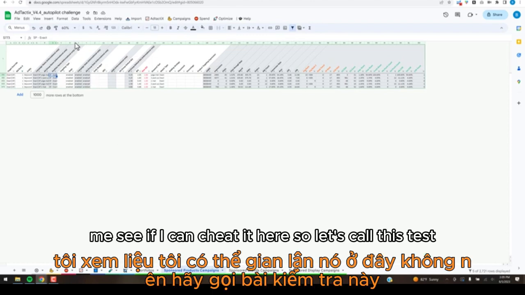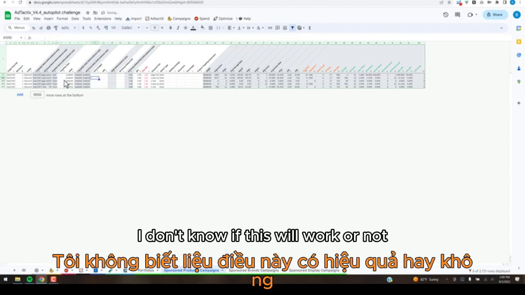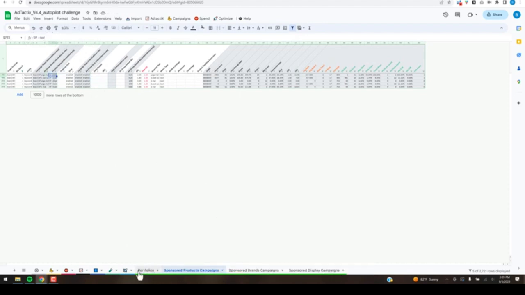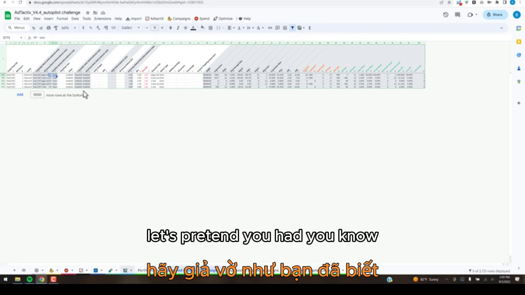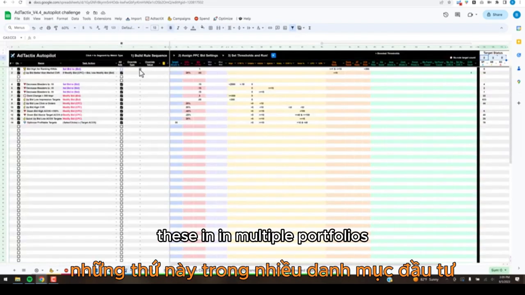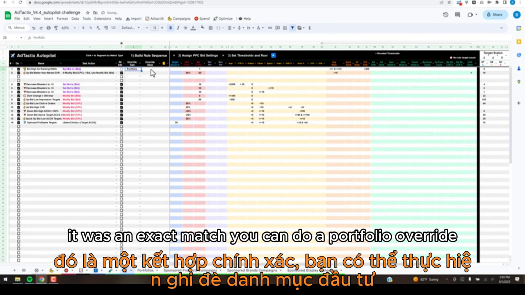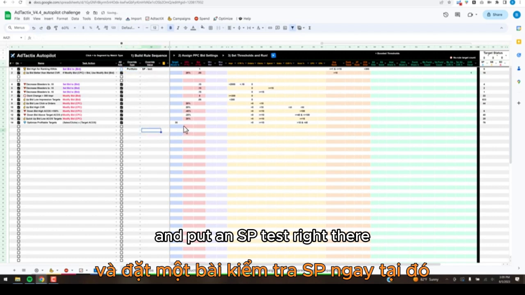Let me see if I can cheat it here. So let's call this test. I don't know if this will work or not, but let's pretend you had these in multiple portfolios, and you only wanted to change one of them. There was an exact match. You could do a portfolio override and put in SP test right there.